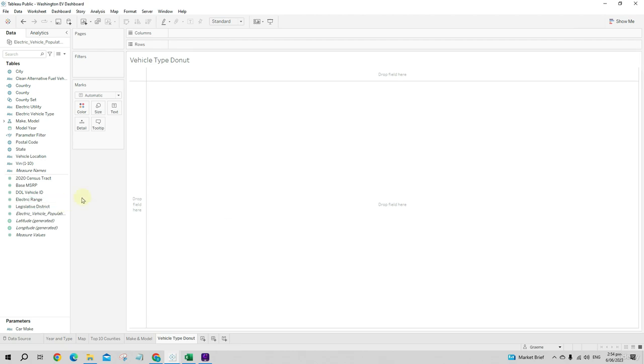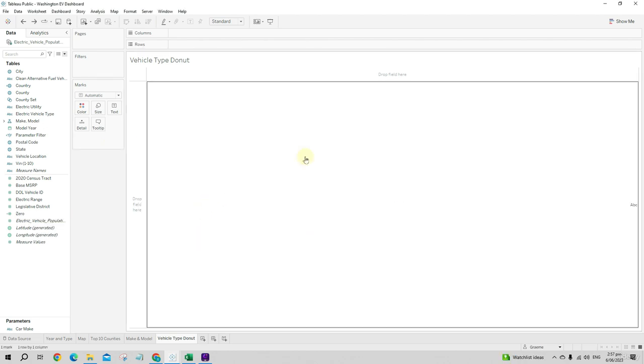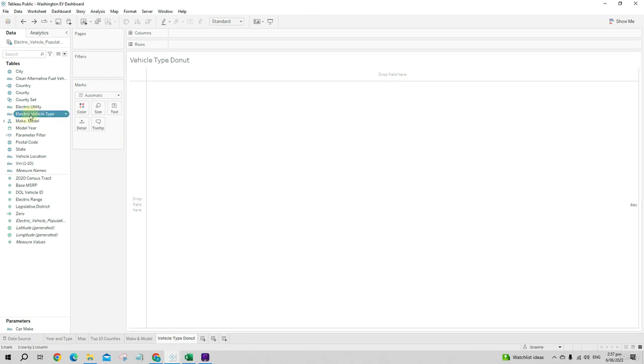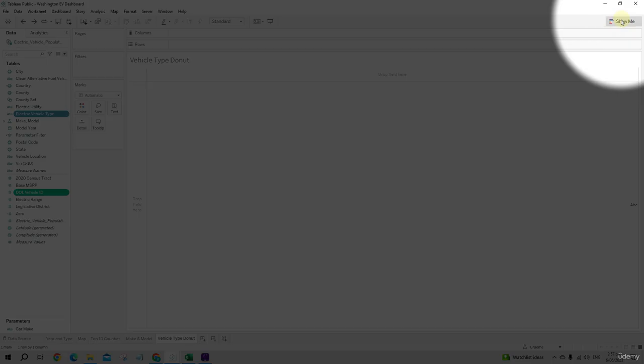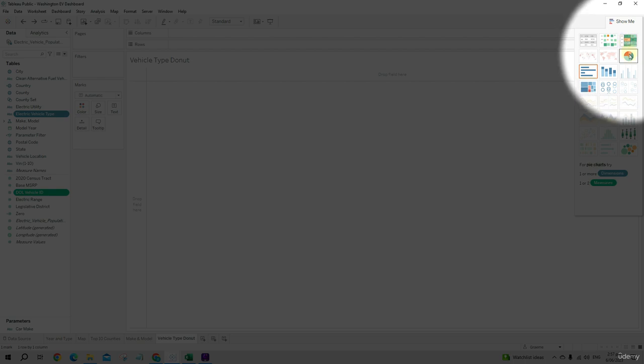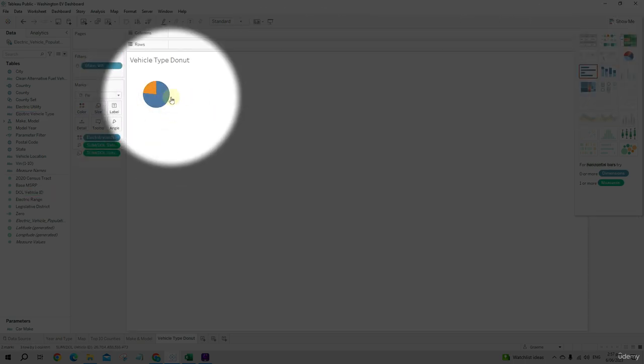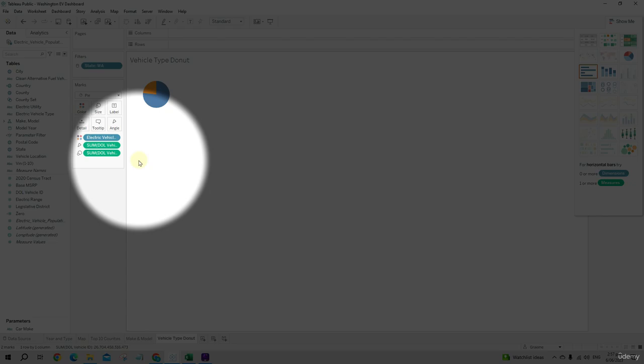So to do that, we need to create a calculated field. And we'll just type in 0, and I'll name the calculated field 0. And we can apply this. Okay, and then to add our first pie chart, we'll click on electric vehicle type and DOL vehicle ID while holding control. And at the top right, in show me, we can just select pie.